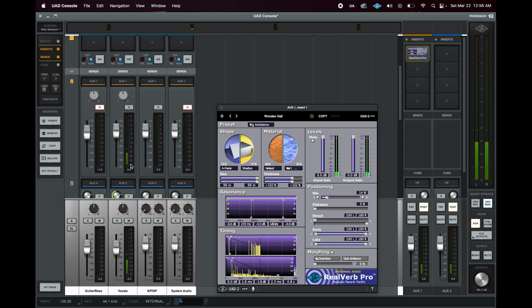And of course, you can adjust your send level if you need less or more reverb. Hello, hello.